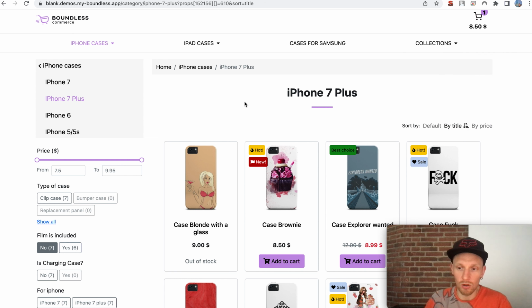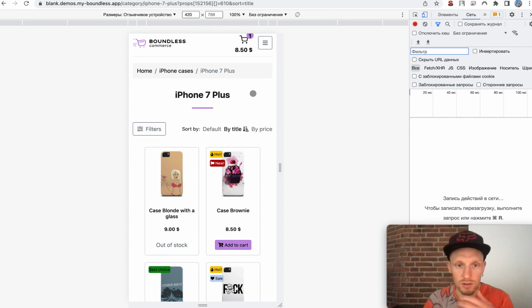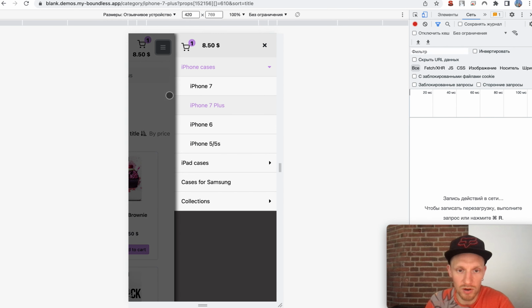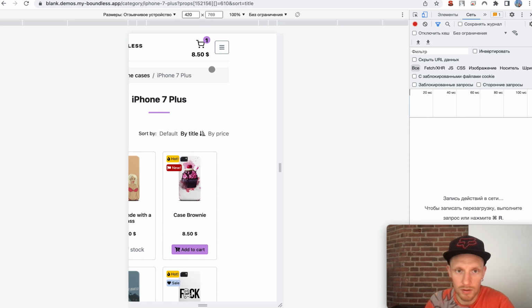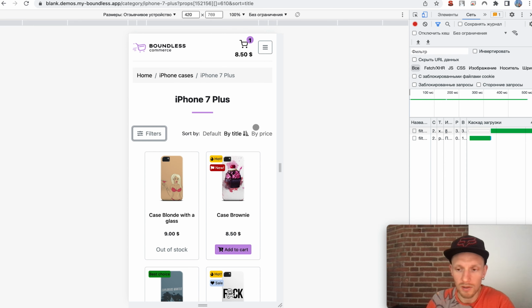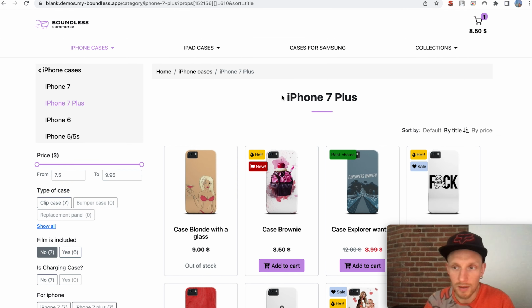Also, all the pages have a mobile version. For example, let's take a look. This is a mobile version with a hamburger menu with animation, and filters. So everything is nice. Now let's take a look at the cart page.